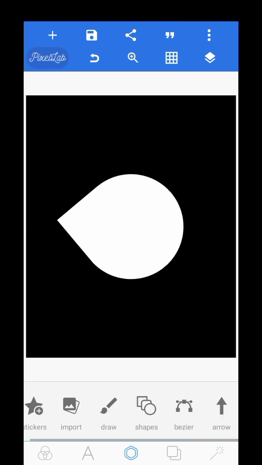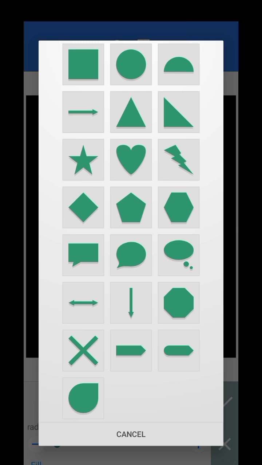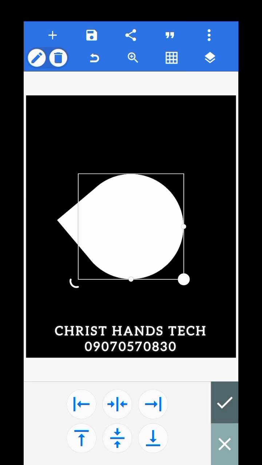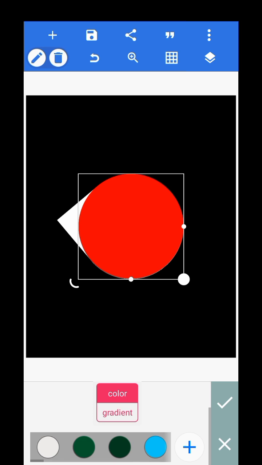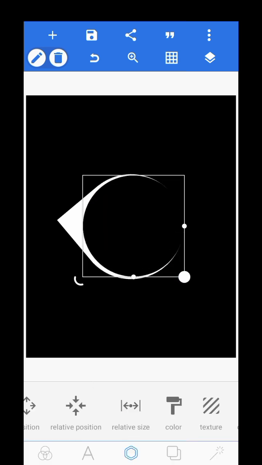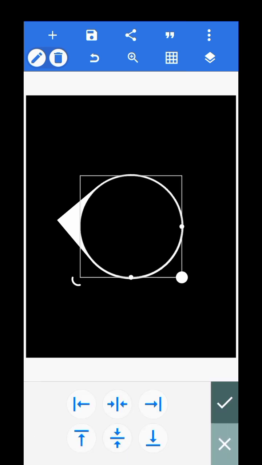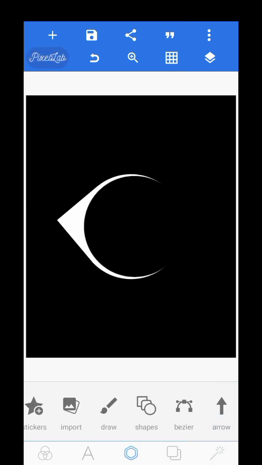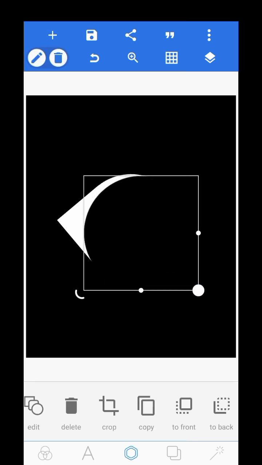Then the next thing you're going to do again is to click on the shape. Then you pick this circle, watch closely, this circle, you put it at the middle. So it's already in the middle right now. So you change the color to black, you cut it this way, then you put it at the middle. Now this is what we want. I think it should be bigger. This is what we want.